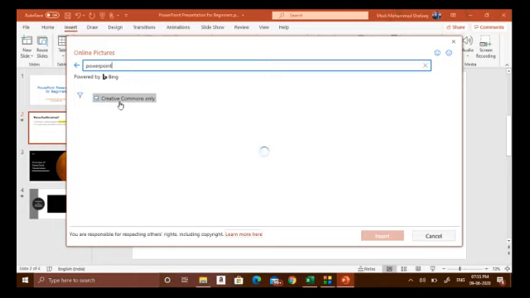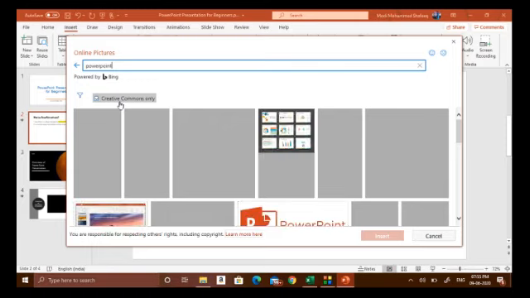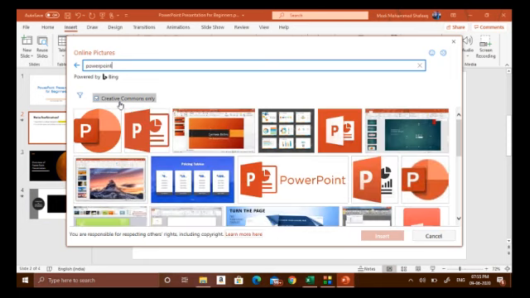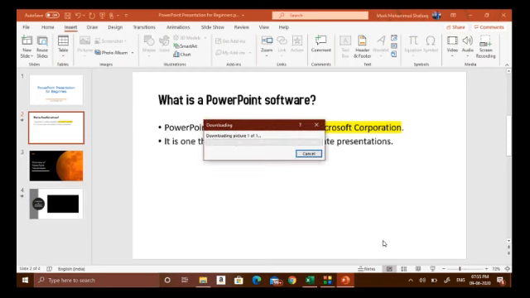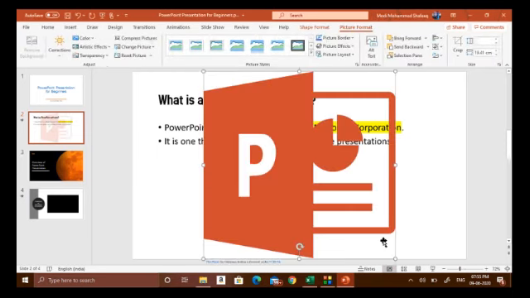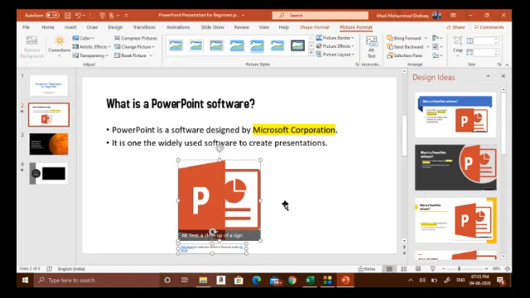If you type the name of any object, that object's picture will appear. This is one of the easiest methods. Instead of going to Google and randomly hunting for pictures, you can directly go to the online picture option and download it. Whichever picture I want, I just click it and insert. Now it will download and insert directly for you.